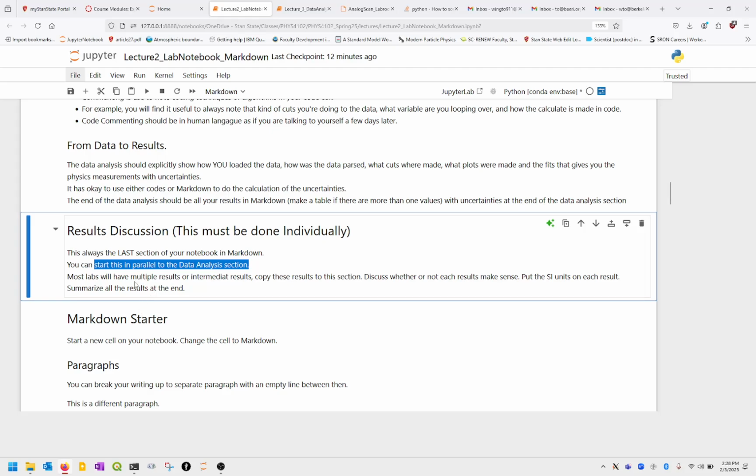Most labs we're going to have multiple results or intermediate results, so you can just copy these results down to your discussion section. The idea is that you're going to discuss whether or not these results make sense.